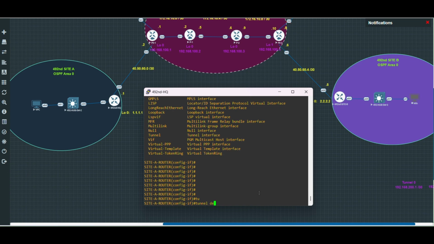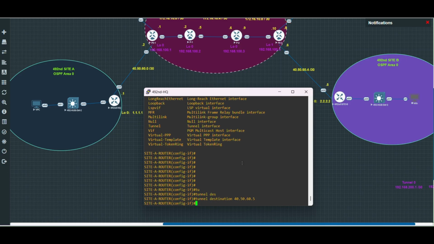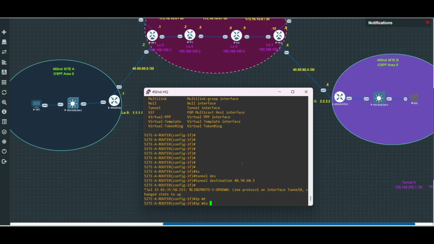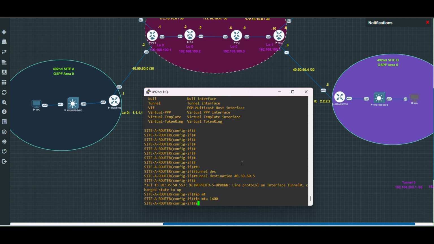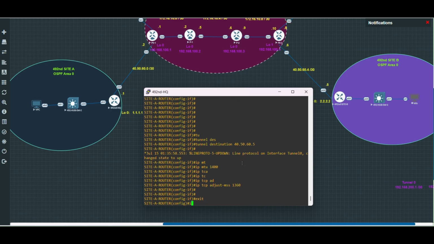So we have the tunnel source. We're going to do tunnel destination here. This one is going to be the physical IP address of this site B router over here. So tunnel destination will be 40.50.60.5, which we have here in our topology, the IP address of that interface. Once you do that tunnel destination, tunnel source, you see the interface tunnel comes up. We're going to do an IP MTU of 1400, IP TCP adjust-mss of 1360. And that should be it for the configuration.